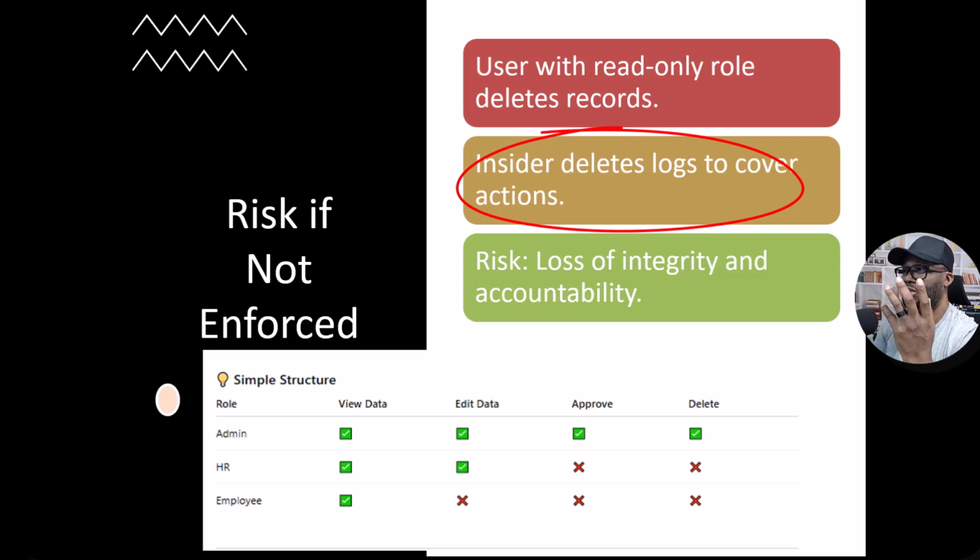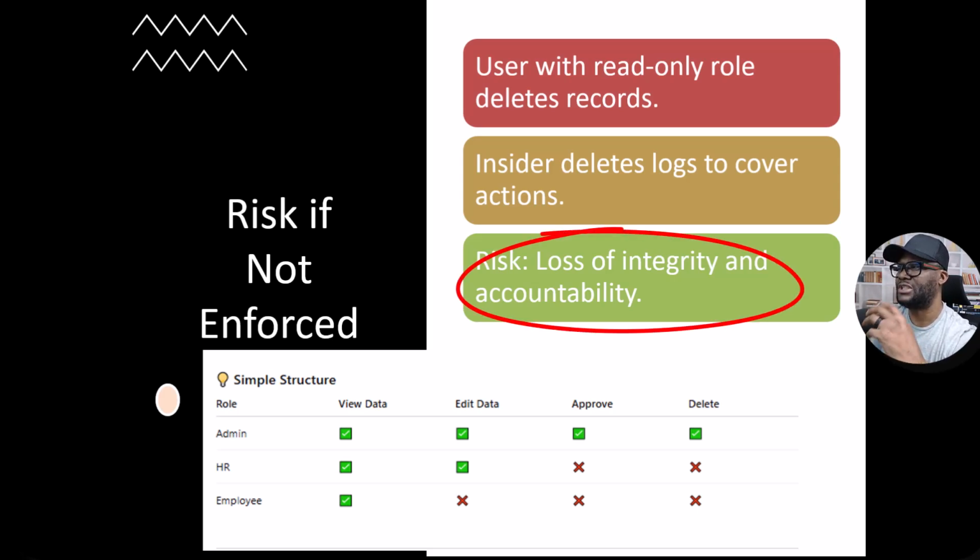And this is extremely common in financial systems, healthcare systems, and SaaS platforms. The issue is actually not the access. The issue is unrestricted function execution. So if enforcement is missing, you risk loss of integrity and accountability.